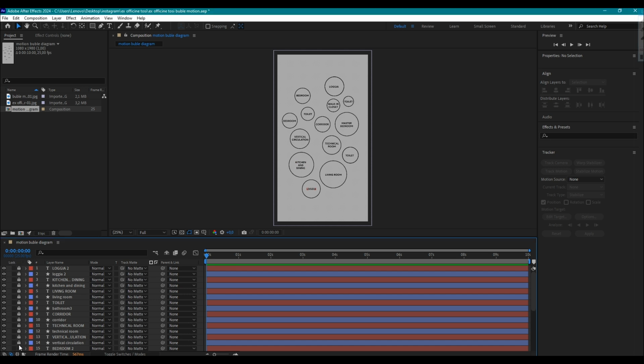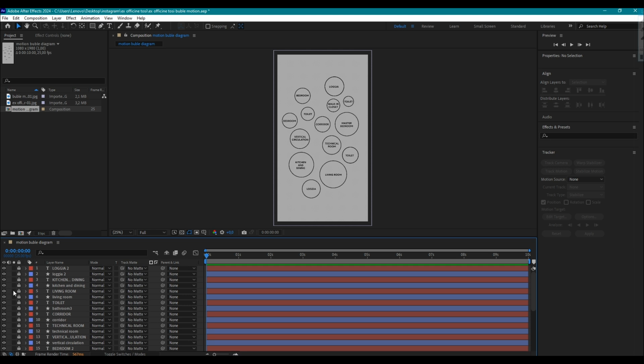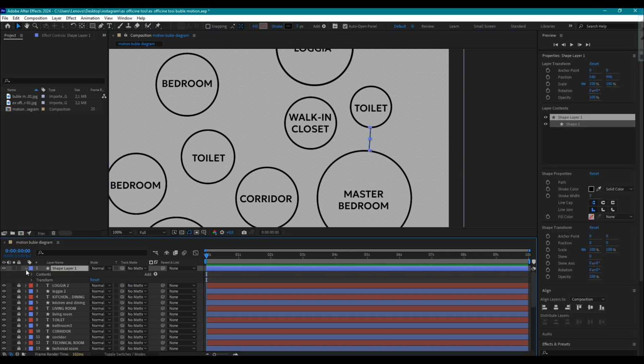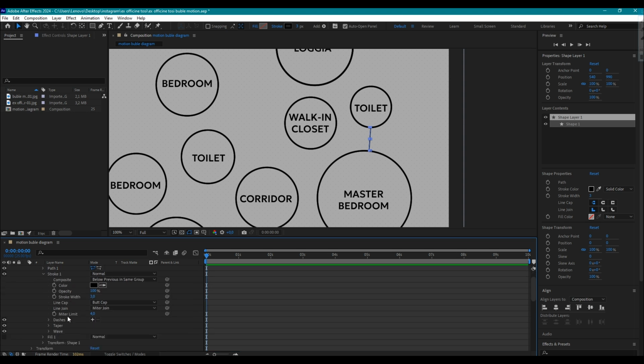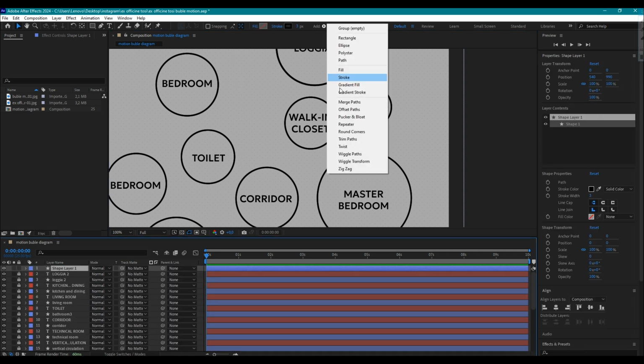I lock them by pressing the lock and holding down. To make connections, take the pen tool and draw a line. Click the little arrow of the layer and open Contents, Shape, Stroke. Click the plus sign next to Dashes. Go to Add and click Trim Paths.